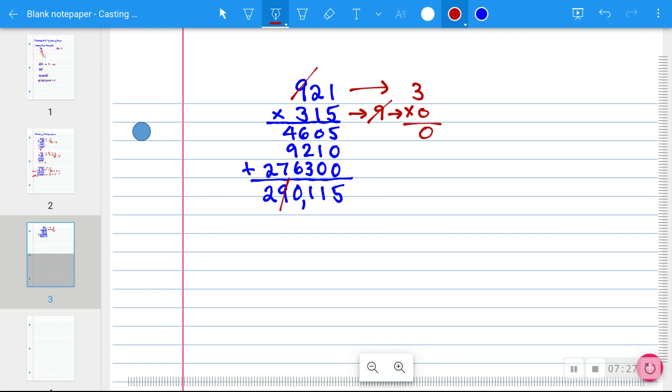Well, the 9 casts outright, and if you add the remaining numbers, 2, 1, 1, and 5, they cast. They add up to 9. And sure enough, you get 0. So that problem was done correctly. The answer that we kind of messed up here, 290,115, is a legitimate answer.